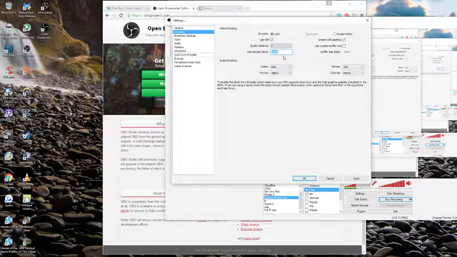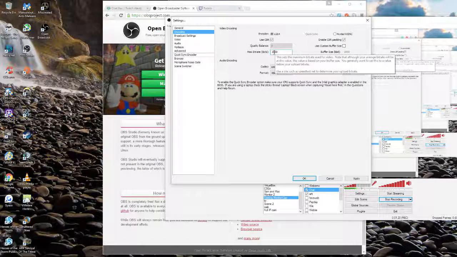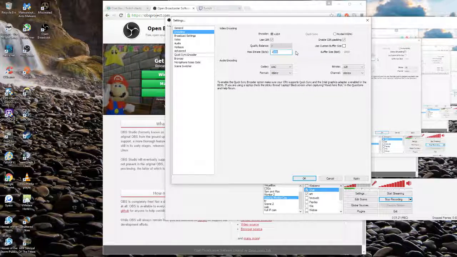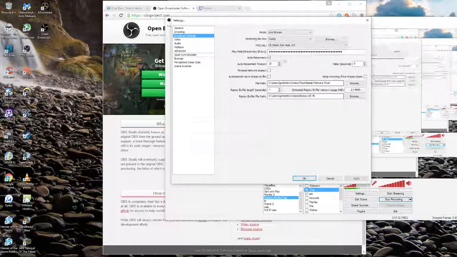So just range anywhere here your bitrate from 2000 at the lowest if your internet sucks, all the way up to 3000. You really don't have to go much higher. You're not going to notice a huge difference in quality over 3500 if you have like insane internet, I guess. That'd be like the maximum. But if you're getting lag, 3000 is a very watchable stream. It will look good. Then you have your broadcaster settings.